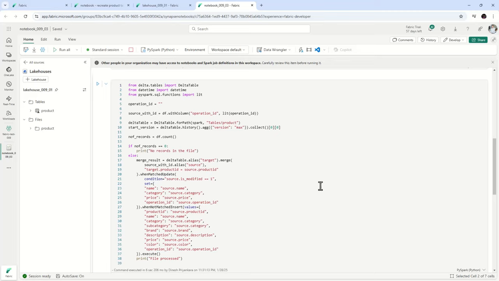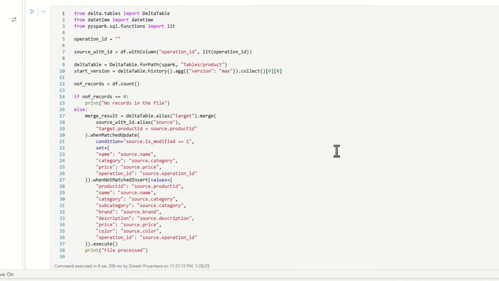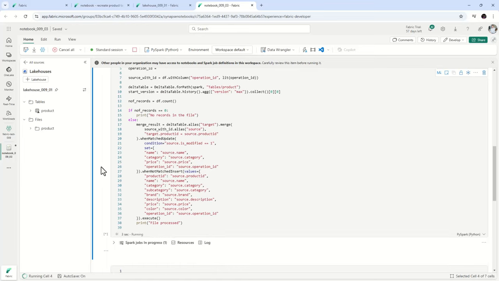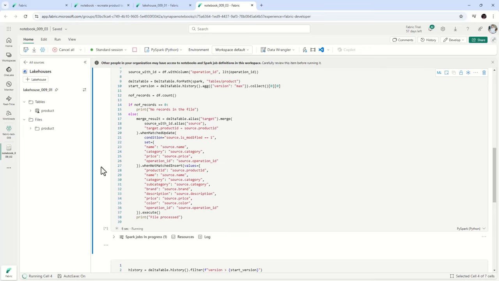So when it comes to the merge operation, it is the same. We check whether there are records. If there are records, then we execute the merge operation. But see line number 10. Okay, we read the history of the delta table log, and then get the last version recorded. That's a change we have added to this code now. So we have the last version or the update version of this delta table, and we hold that value in the start version variable. Okay, so let's execute the code, and we should see the file process message.